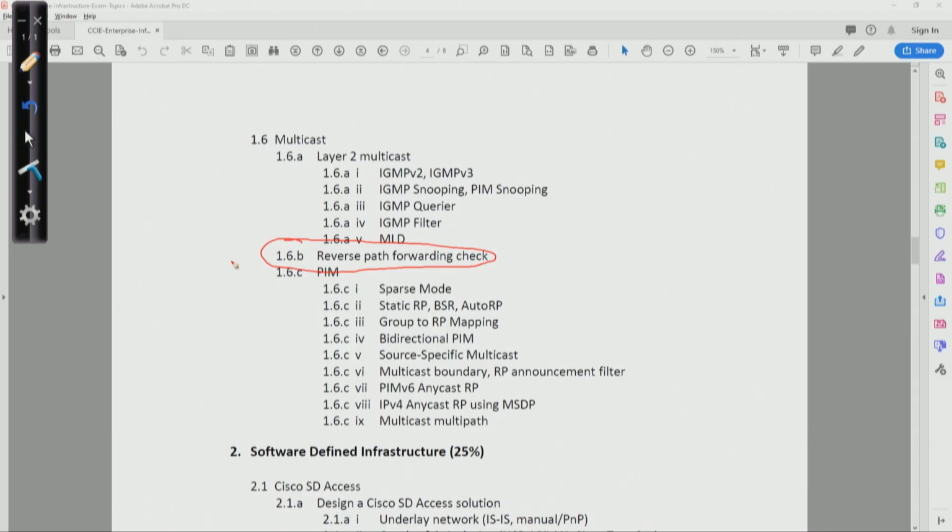problems with the reverse path forwarding check failing, and how can we work around that, like with a static multicast route or with a multicast BGP configuration. Okay, next under PIM, we have PIM in sparse mode. Okay, so no dense mode anymore. We only have to worry about sparse mode.